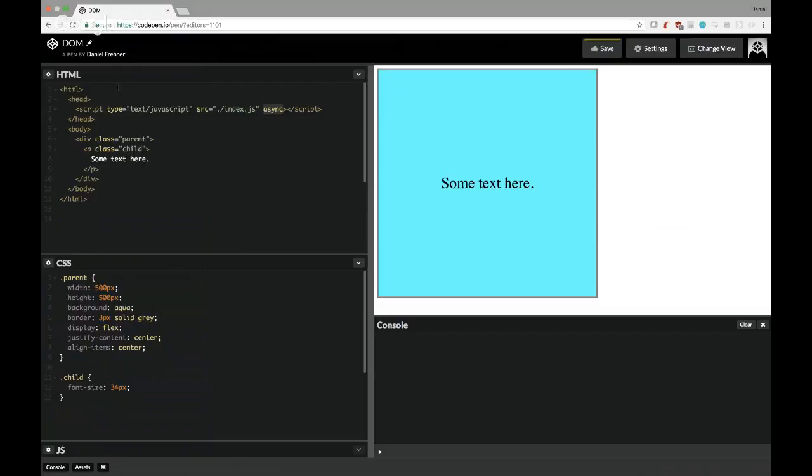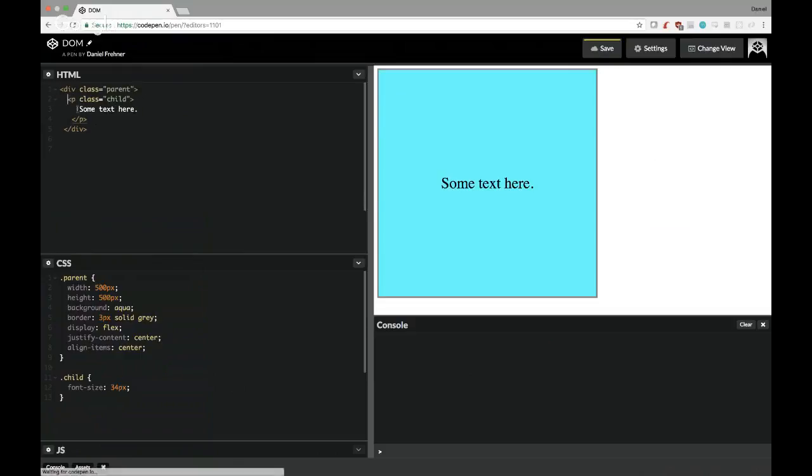Cool. So now that we have JavaScript inside of our HTML file, I'm going to delete all this because CodePen does that for us already. A stickler for the correct indentions. All right. So we've got our HTML here, which is a div with a class of parent. We've got a paragraph tag inside of that div with a class of child. And that's all we got. We have some text inside of the paragraph tag.